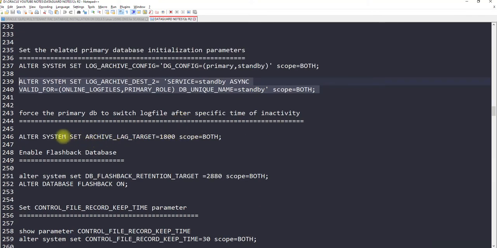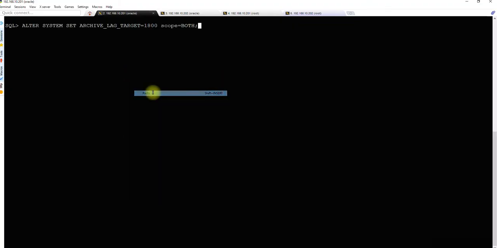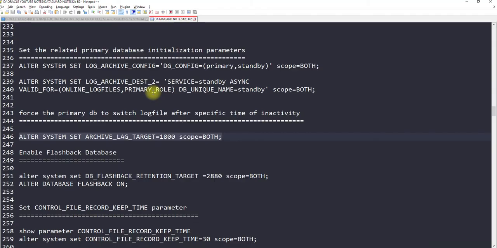Now you have to make sure to run this archive lag target as 1800, scope equals to both, to force the primary database to keep on switching the log files. In a real environment, it depends on the project as well. Switching the log files is kind of resource intensive, so it depends on the project, what is needed.